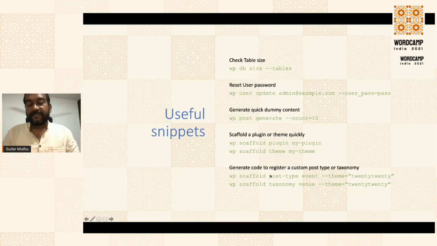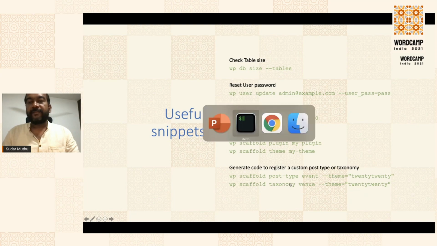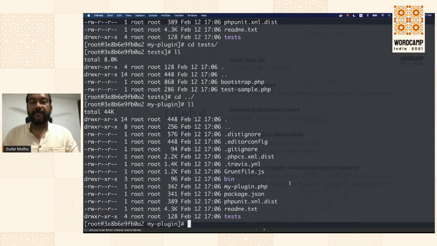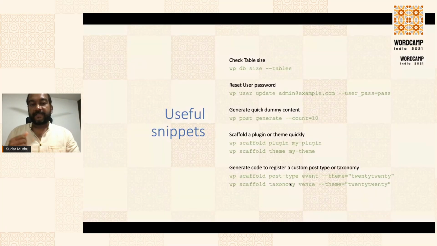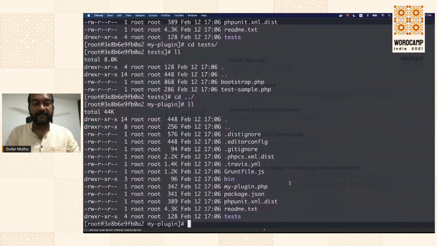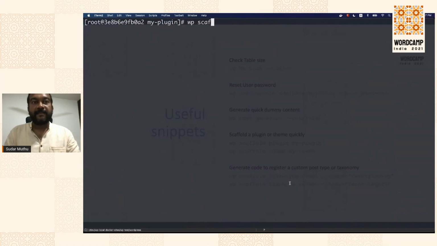Another quick thing that I personally like is scaffolding new post types and taxonomies. Let's say you want to create a new custom post type or taxonomy in your install. Basically, you have to write code that calls the register_taxonomy or register_post_type function. But WP-CLI can scaffold those things for you. Here I have an example where I'm scaffolding a post type and a taxonomy, and I'm also specifying that it has to be done inside a theme. Let's quickly run this command to see what it generates.